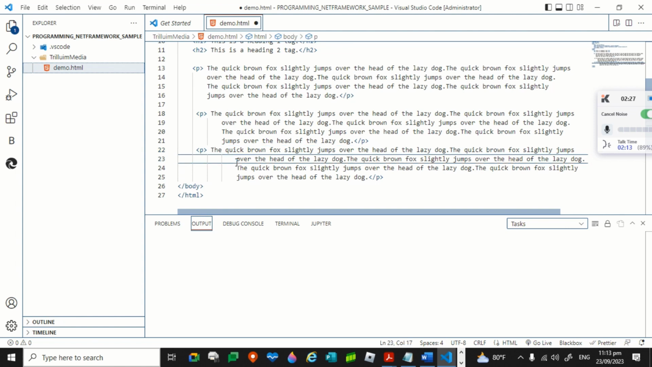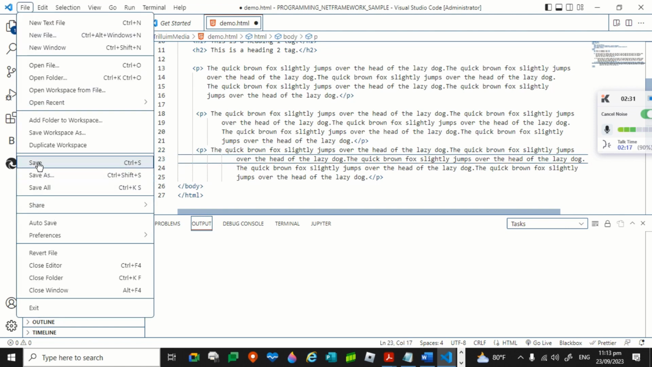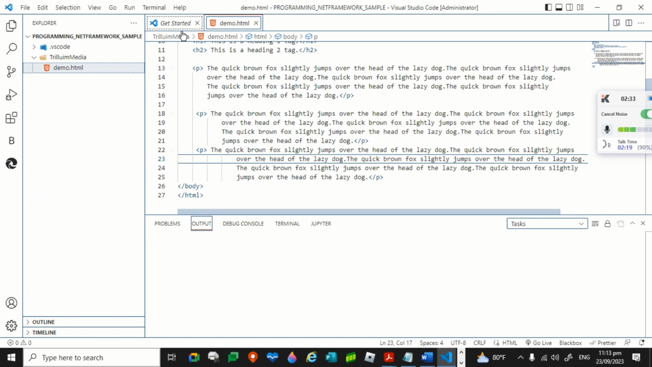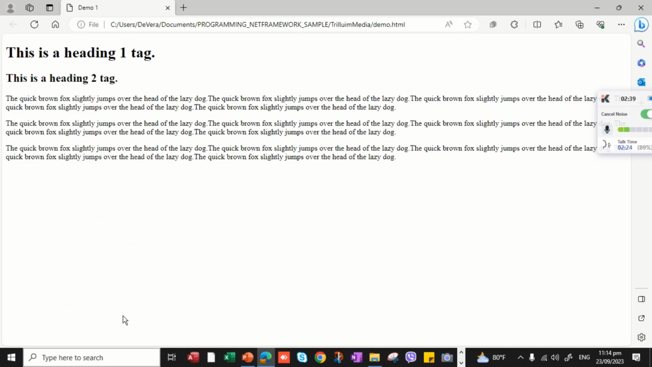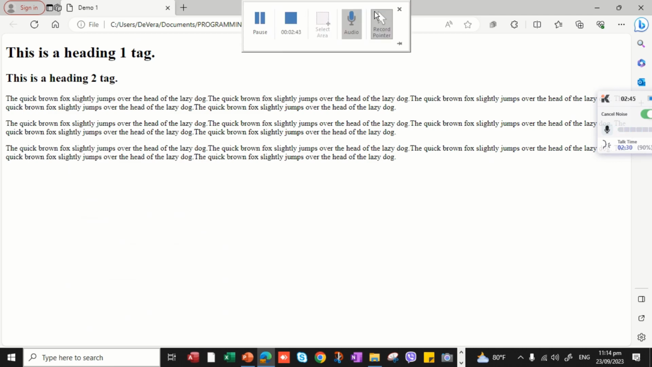What I'm going to do is save, File, Save, and then there you go. Let's run in the default browser. There you go. So this is the heading tag, then the paragraph tag.